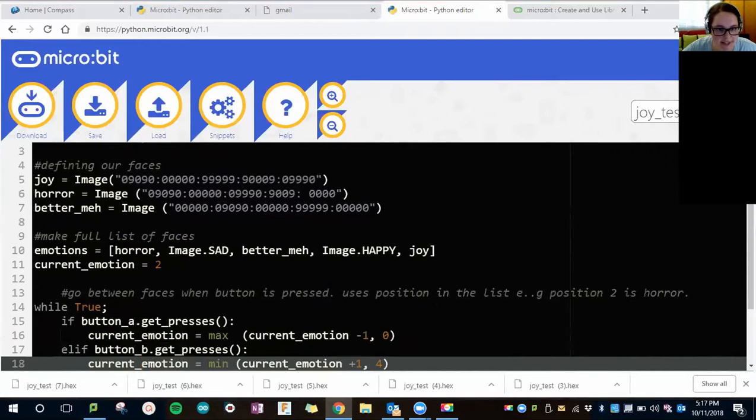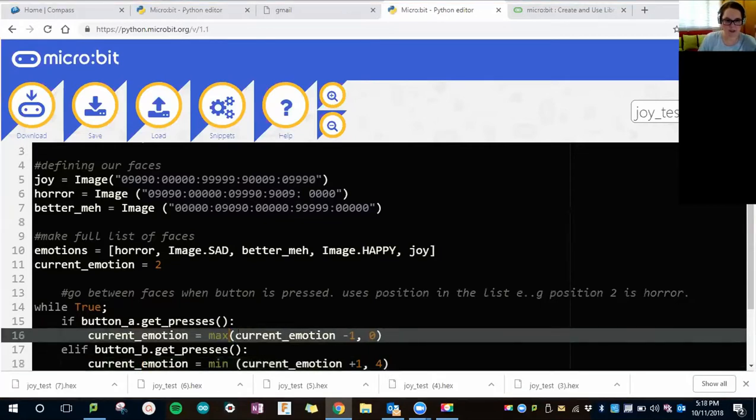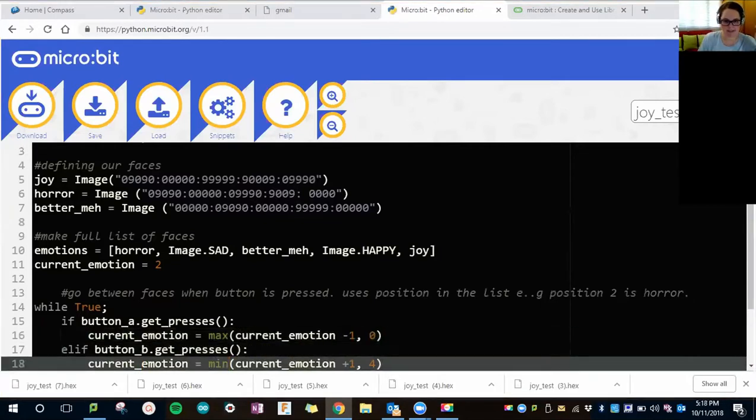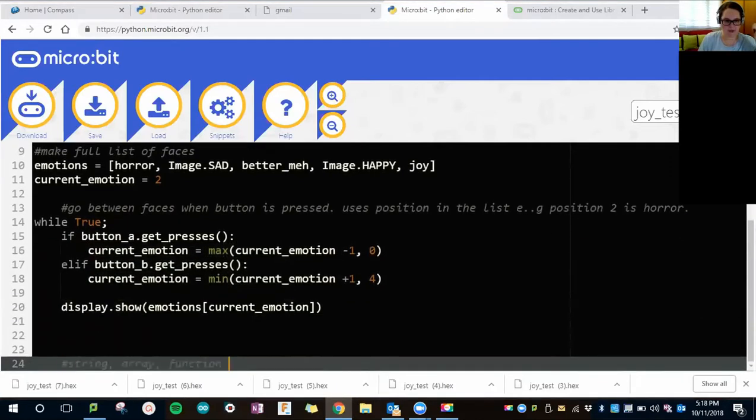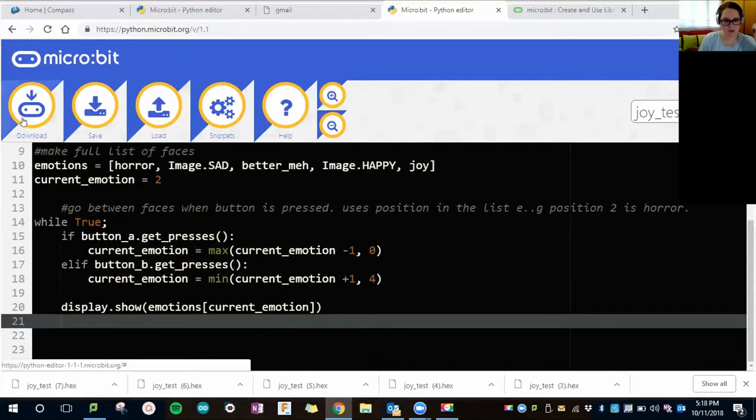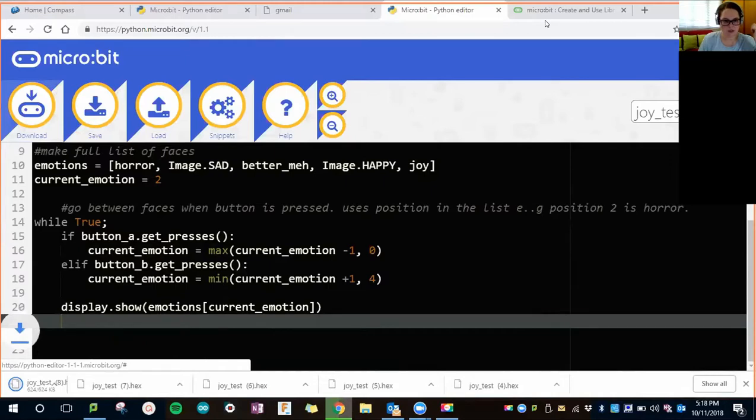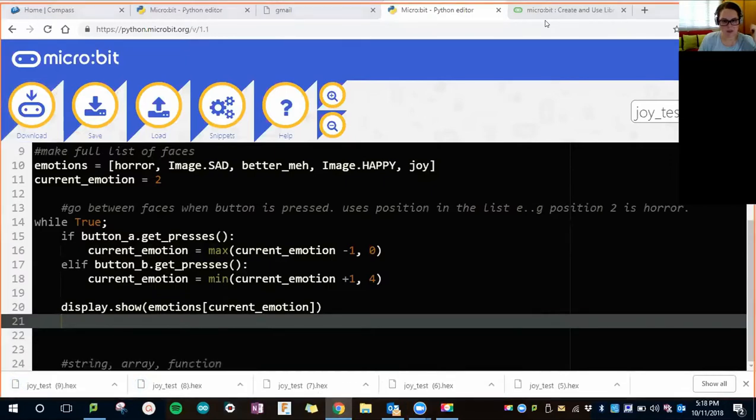So image.sad, image.happy, button A.get presses, current emotion equals max. All right, so you see how you have some spaces in between max and the brackets that are next to it, and also min. Try getting rid of those spaces and see if that works for you now. All right. I don't know how to, oh, there we go. I'll try it now. Yep.